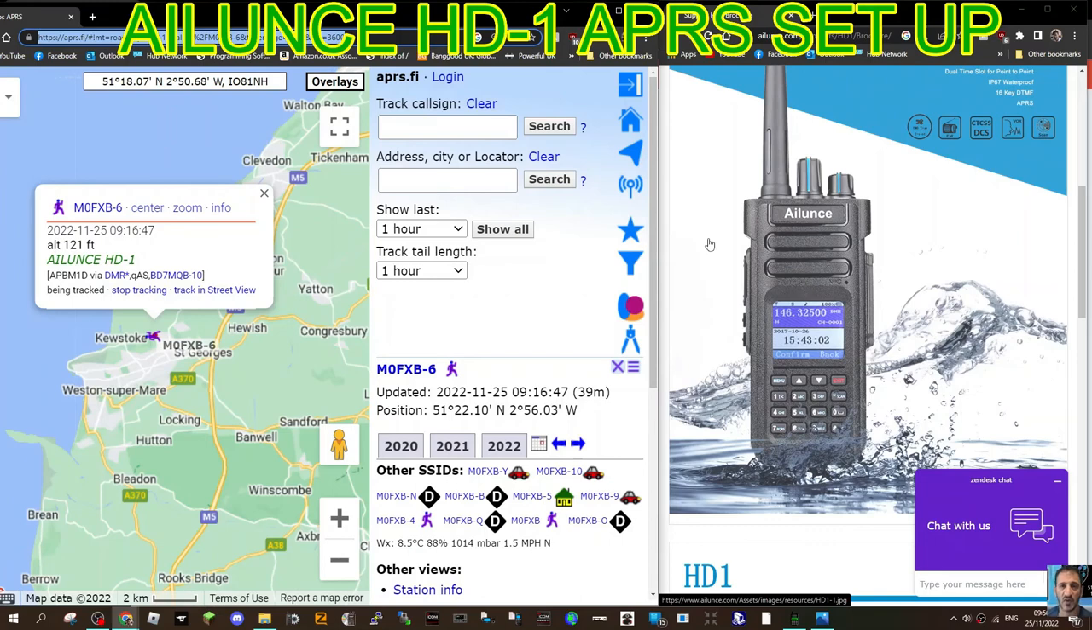So okay, give it a test, try it out. Hopefully you'll show up on APRS.fi like I am here. If you look on the left, I'm showing up. And yeah, catch you on air.